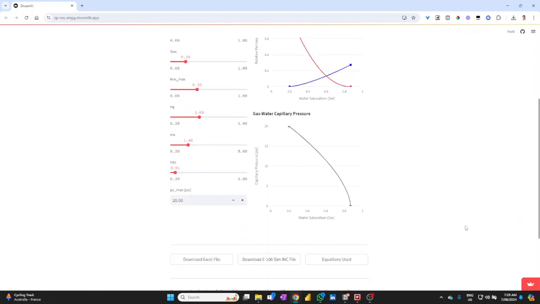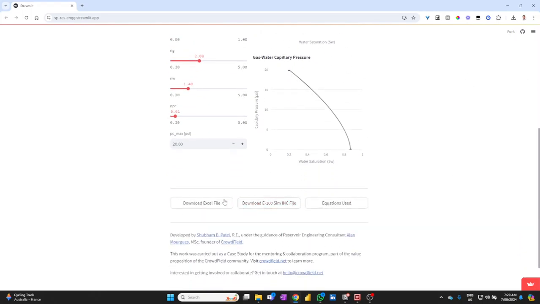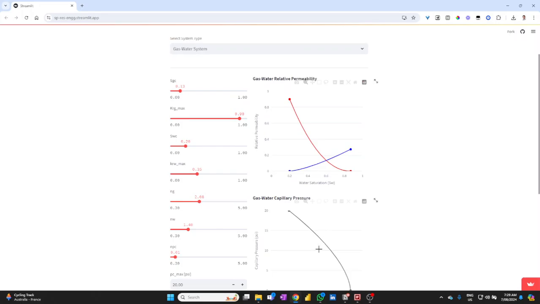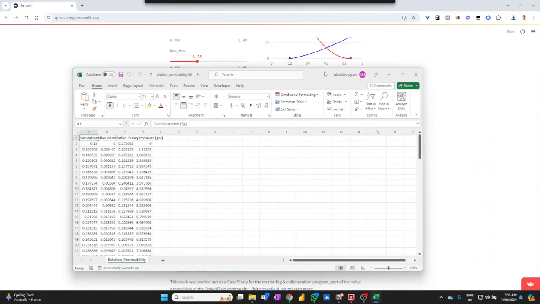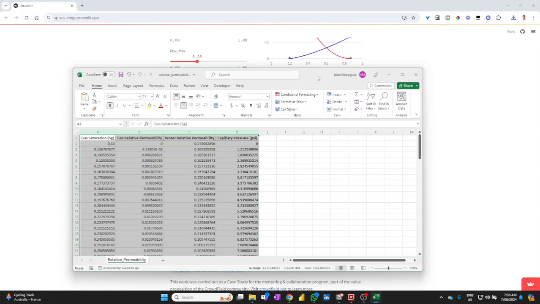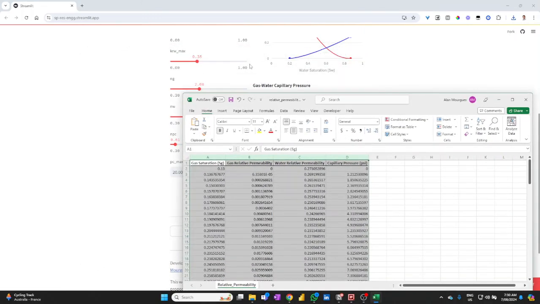And once you're happy with what you see on the screen, you have these three options now with these three buttons. You can export the data underpinning these graphs to an Excel file. So you click that button and that file is downloaded. I'm going to bring the Excel screen to this monitor and you can see here that's the file. It contains exactly the data for the system you selected and you have on display on your screen.